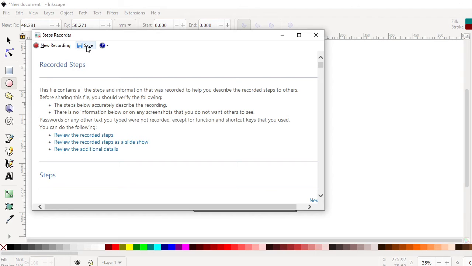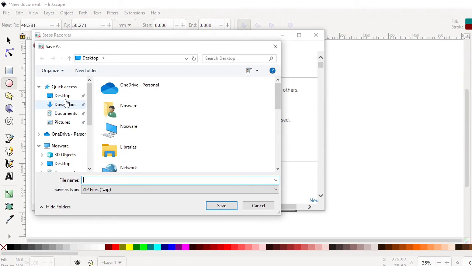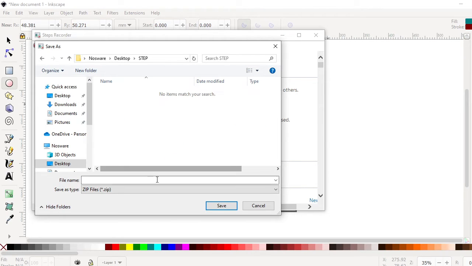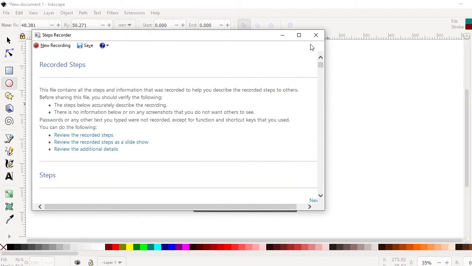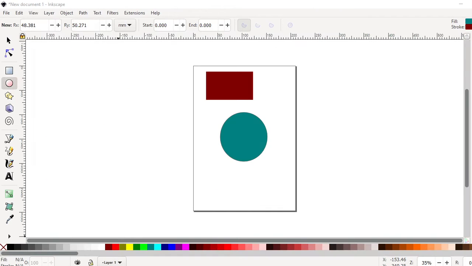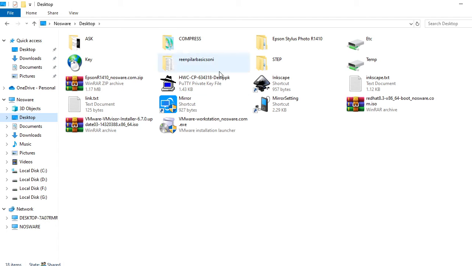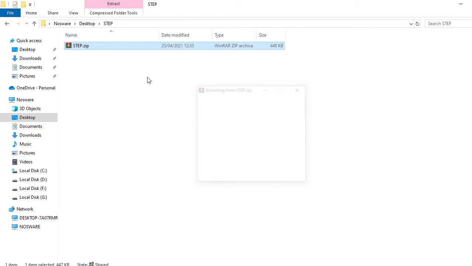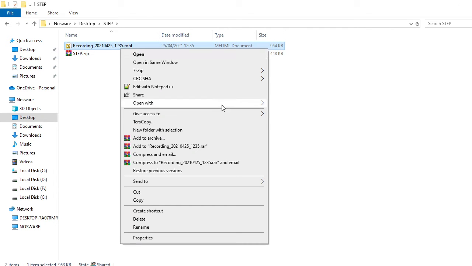Then we can save our steps on the desktop. For example, this is the step folder, and this is for the step files. Let's open our file on the desktop, and you can extract this, and you can open this with Internet Explorer.